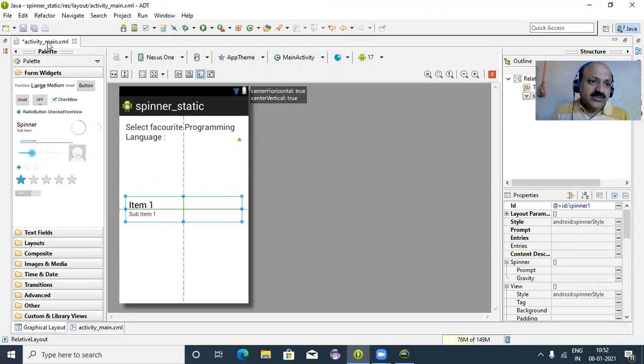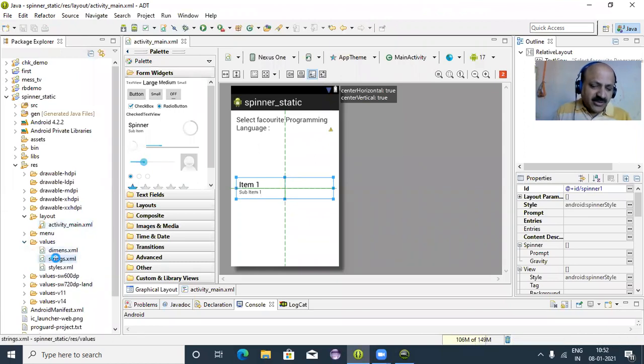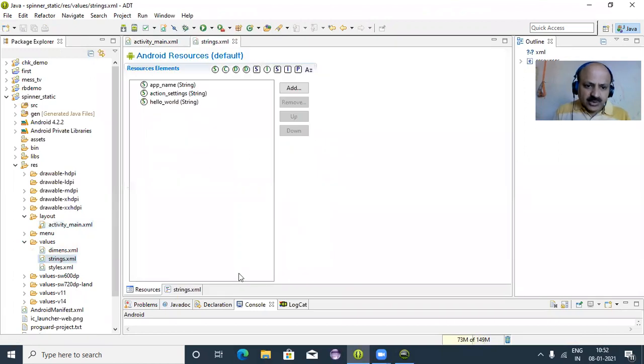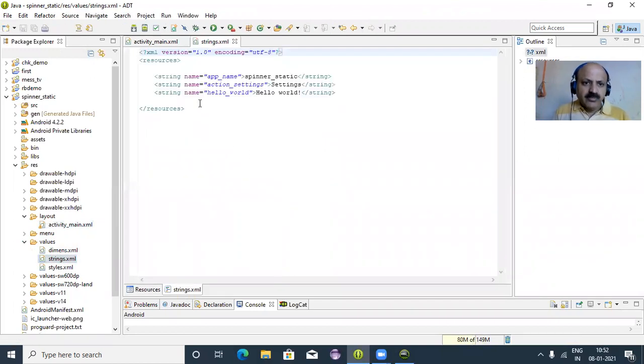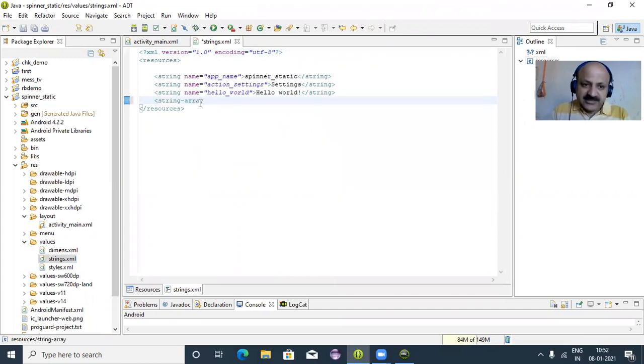Here we can use a string array resource, that is the static item. In the values folder, our string.xml file is there. Here we can use our string array. You can see so many options; I select string array and give the name. The name works as the ID. We can give it subject. Close that tag and take item.